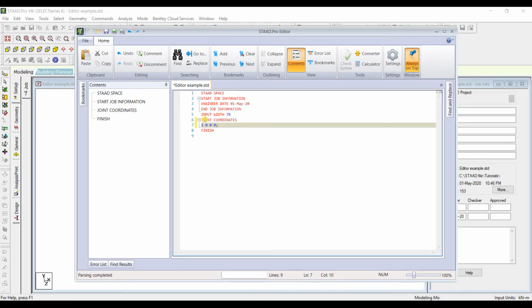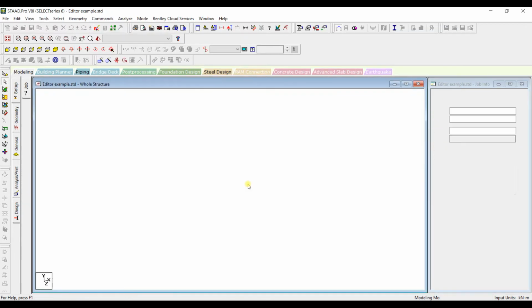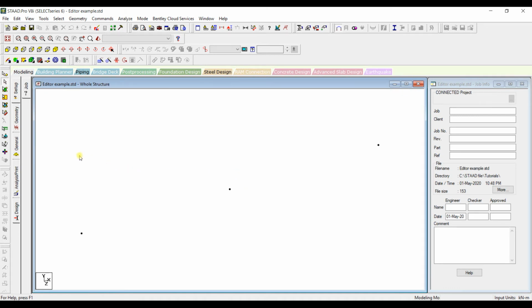That is the origin, and the second node has coordinates 4, 0 and 0. Likewise, node number 3 is 4 meters away from the second node, so the coordinates will be 8, 0 y, 0 z. Semicolon indicates the end. Now close it. If you do not see anything here, just press Shift plus K, then you will see these nodes.